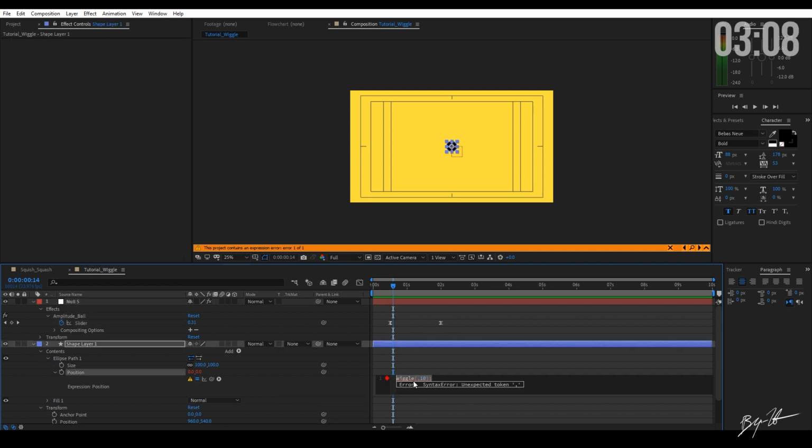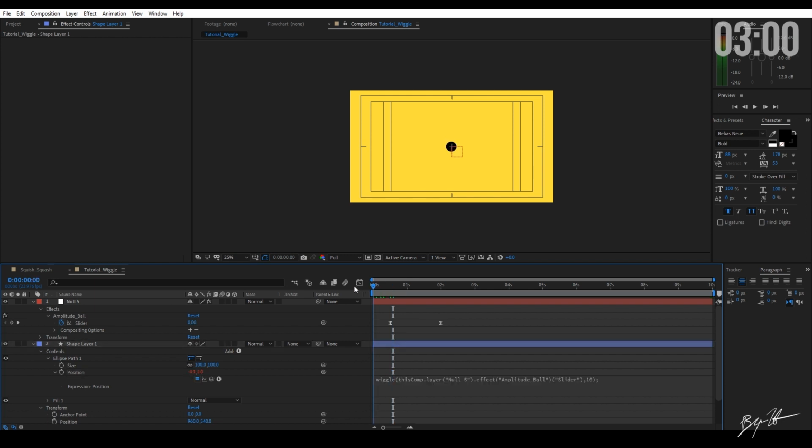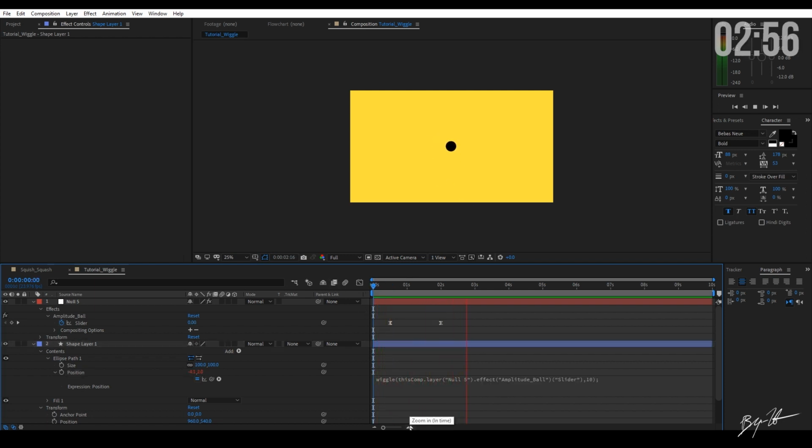Now, if we come down to the expression editor, we click on the expression. I'm going to put my cursor where our empty amplitude is, and I'm just going to use the pick whip and drag it to the slider. And now what's going to happen is the ball is going to ramp up, and it's just going to keep wiggling. But now we want the ball to take off on the 2 second mark.